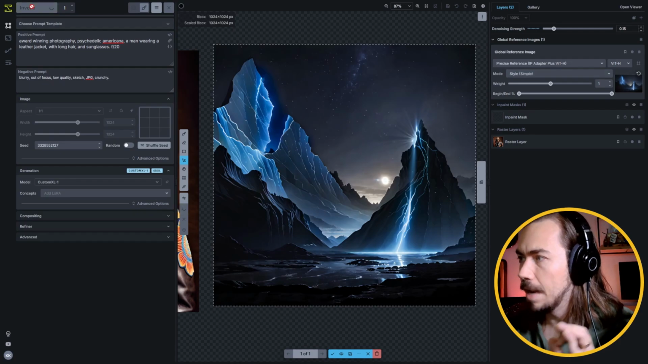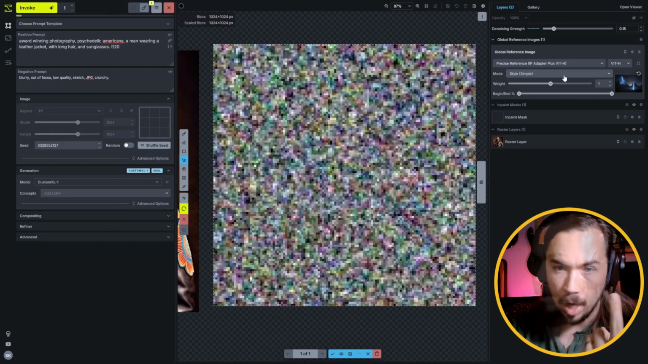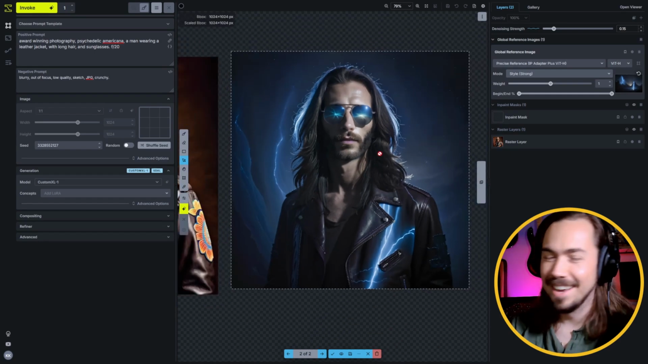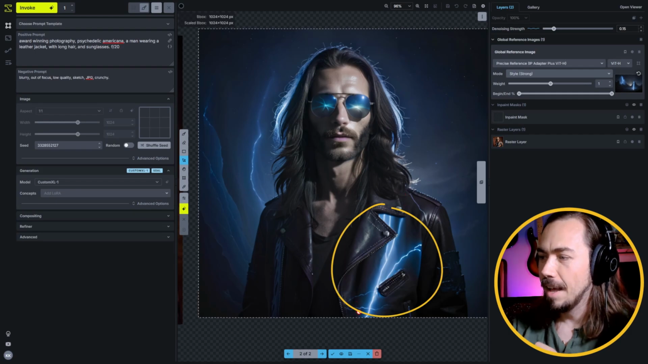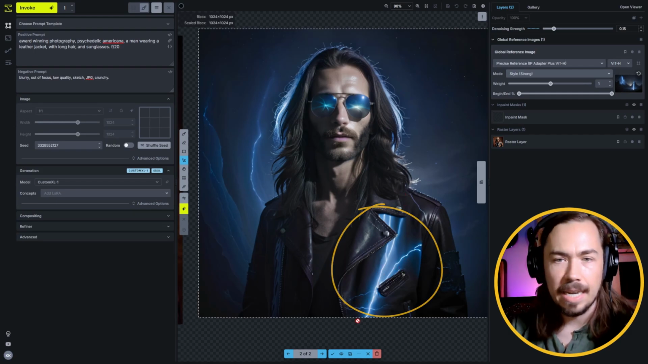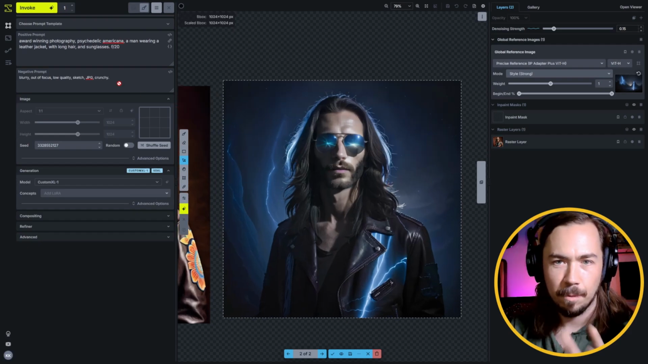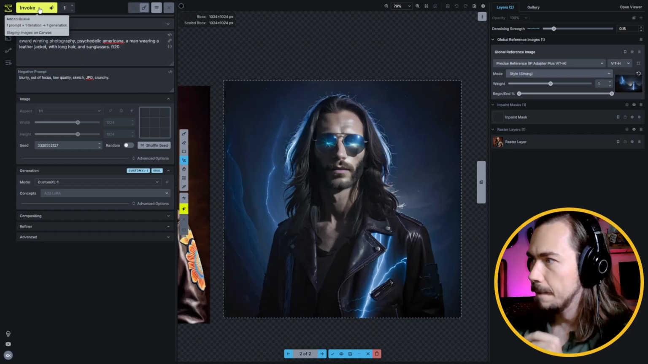So let's take a look at what happens when we do style simple at 1. My goodness, style simple at 1. This guy's becoming like a cyber guy. This guy looks cool. His mustache and beard are a lot thicker, but he's got this lightning coming up through his jacket that's inspired by the inspiration image. There's some cool stuff there.